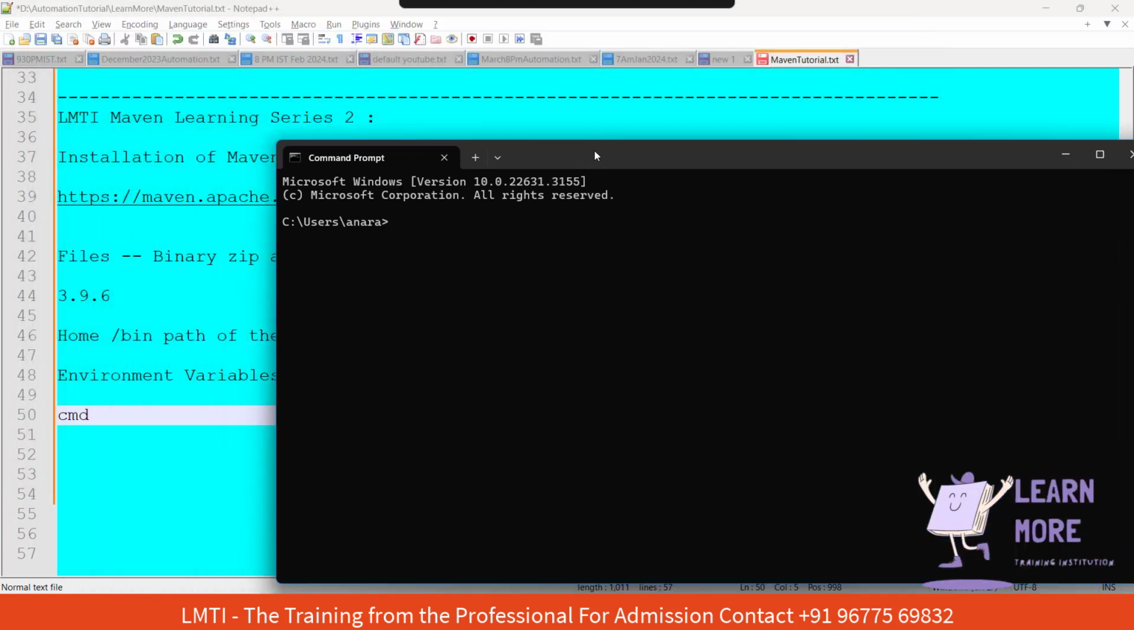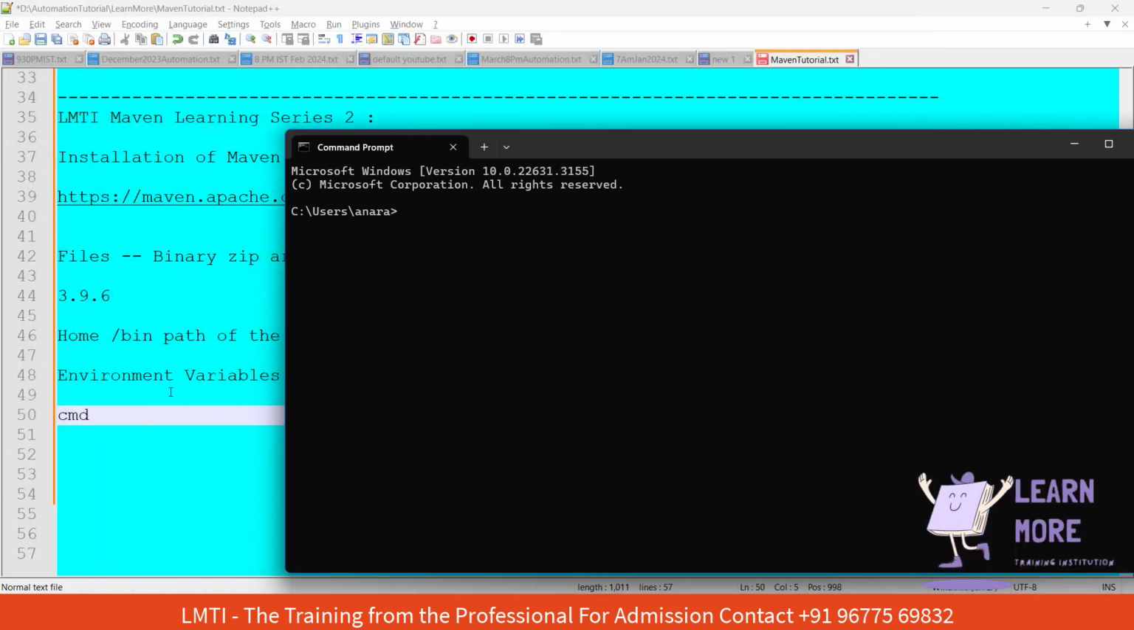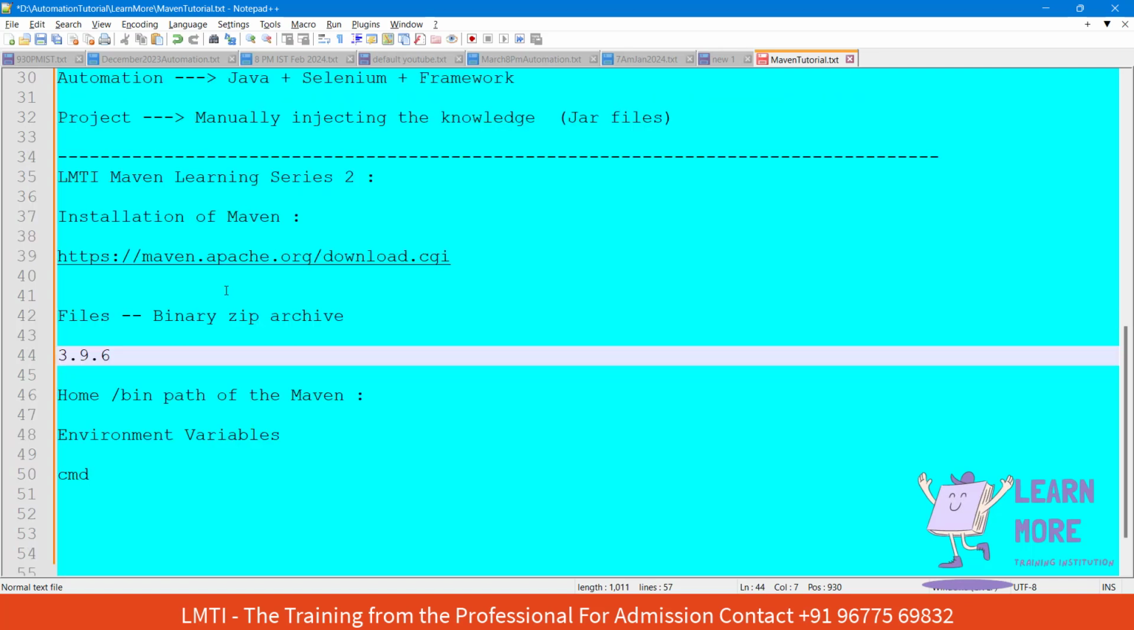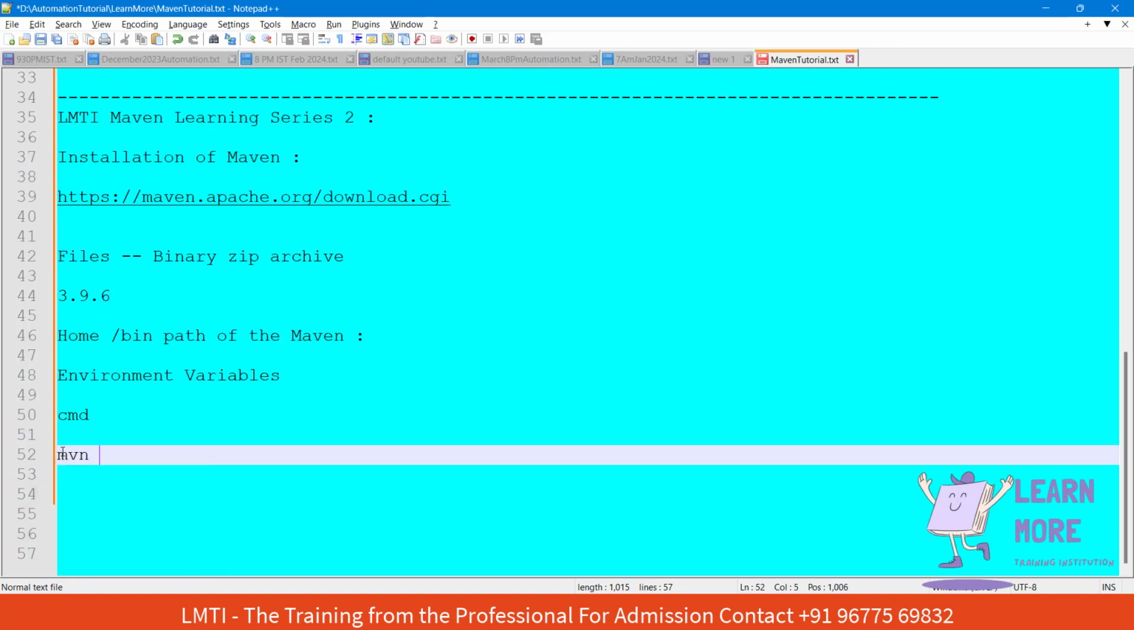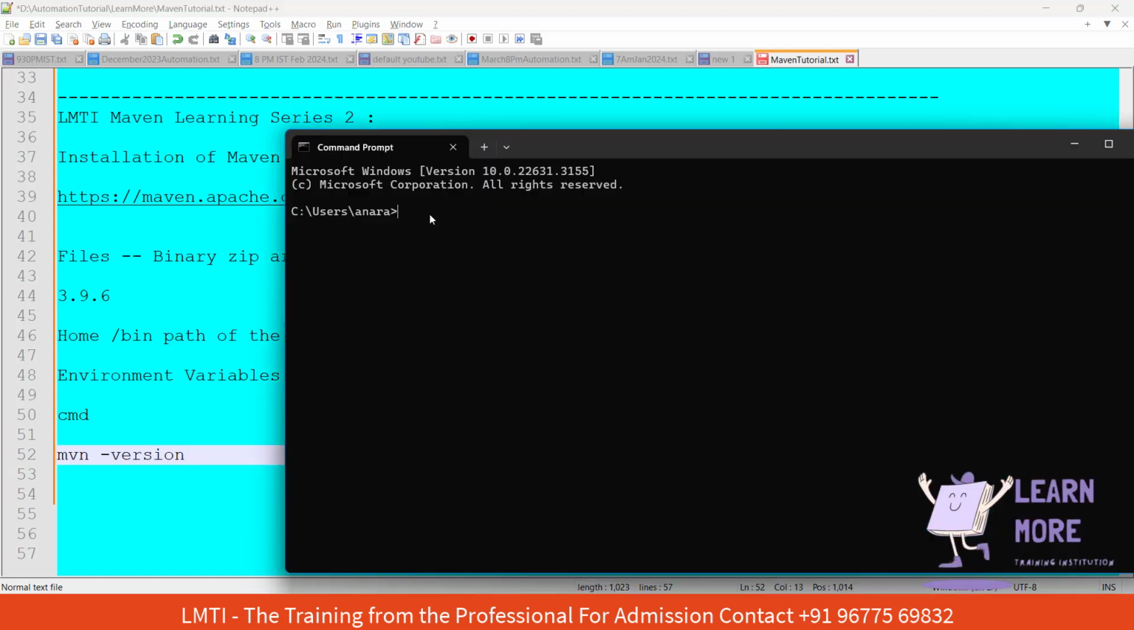In this command prompt, we need to type one command. The shortcut for Maven is mvn. So this is the shortcut for Maven. If you need to check the version of Maven, we should use the command mvn space hyphen version. Okay, so now I'm opening the command prompt. Here I'm typing mvn space hyphen version, and then I'm clicking on the enter button.